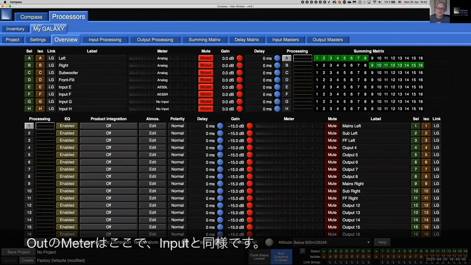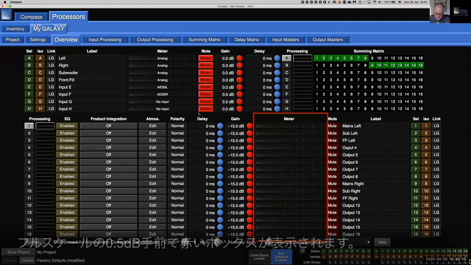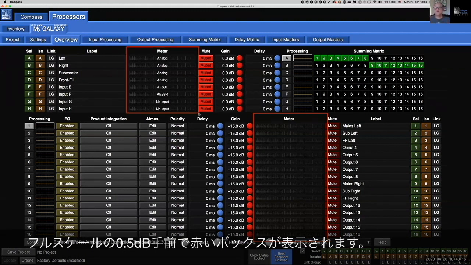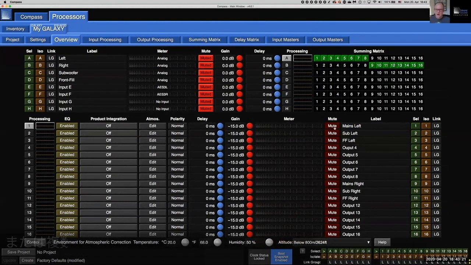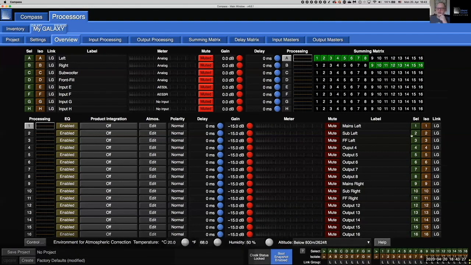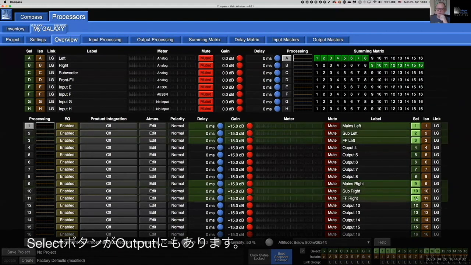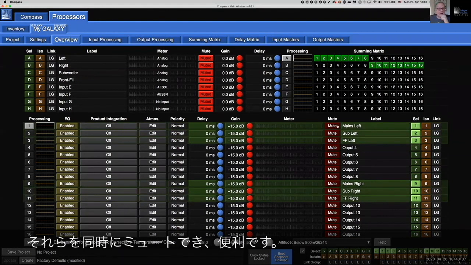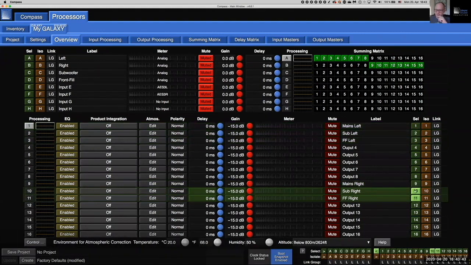Our outputs also have the necessary metering. This is the same metering as we saw on the input. Same peak meter. Red box means that you're within half the beat of hitting full scale of clipping. Of course, we can mute our outputs one at a time, or multiple as one, as we're about to discover. And the selection option that we already saw on the input stage, of course, also applies to the output stage. So I could select multiple outputs as ones and also mute them at once. Very convenient, and there are even more convenient ways to do that.